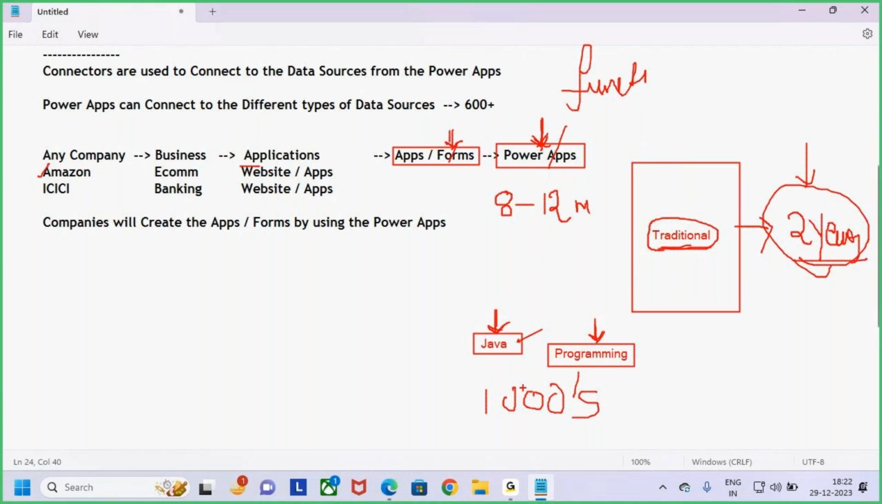And also, one more point here is, if you want to create an application by using Java, you need to pay a lot of salaries to the Java developers. The company needs to spend more money here. But if you create the apps by using Power Apps, the company need not spend so much, and also need not wait for 2 years. So this is the reason why nowadays most of the companies are using Power Apps to develop the apps or forms.